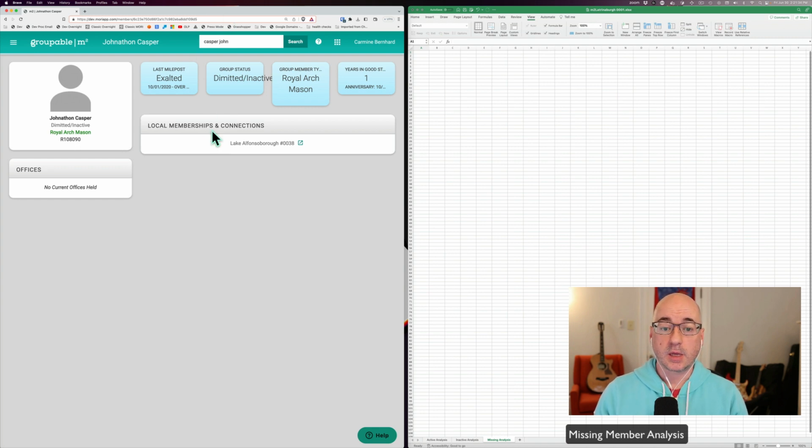And I see that he is currently exalted, which means he's a Royal Archmason, or in the case of this organization, he's a full member of the organization. That's their term for it. And I see that he's marked demitted or inactive, which means that he basically resigned, but that never got noted that he resigned from this other group, which was Lake Alfonso Borough, but he joined our local, and it's missing.